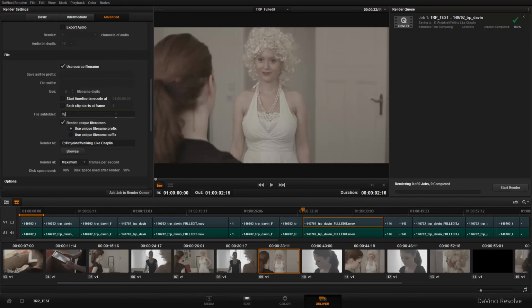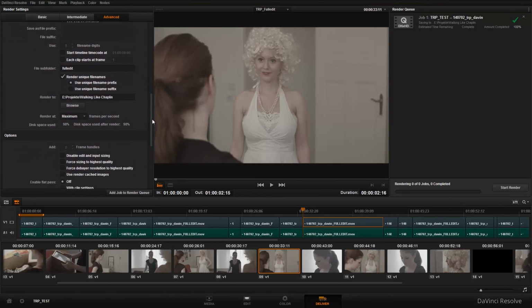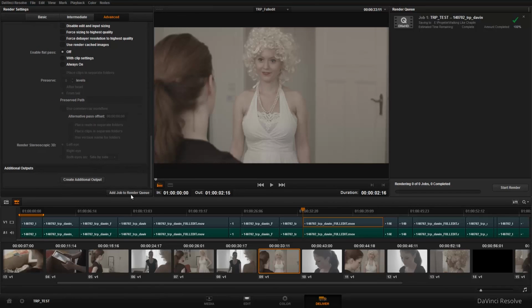You can name it here, for example, full edit. Render unique file names is fine, we could rename it afterwards if we like. And then add job to render queue and just render it out. And then we have the full edit again, and could work from wherever we want, again with a baked clip.